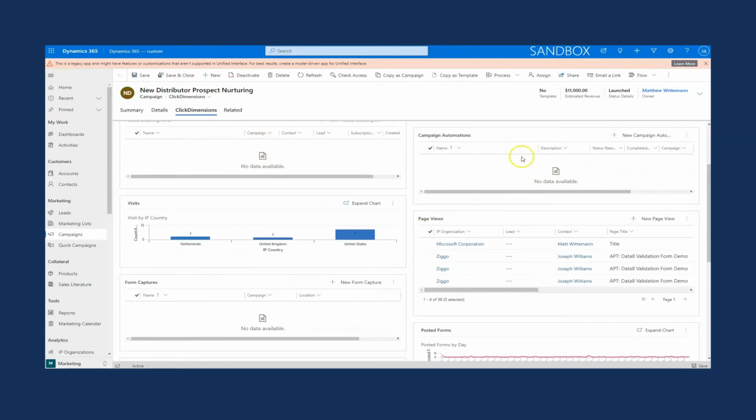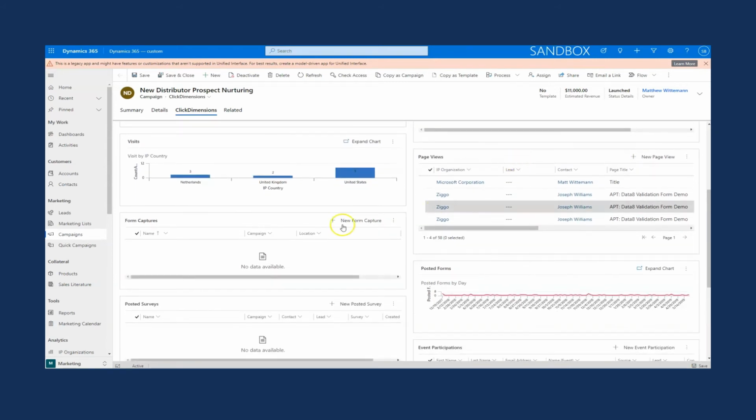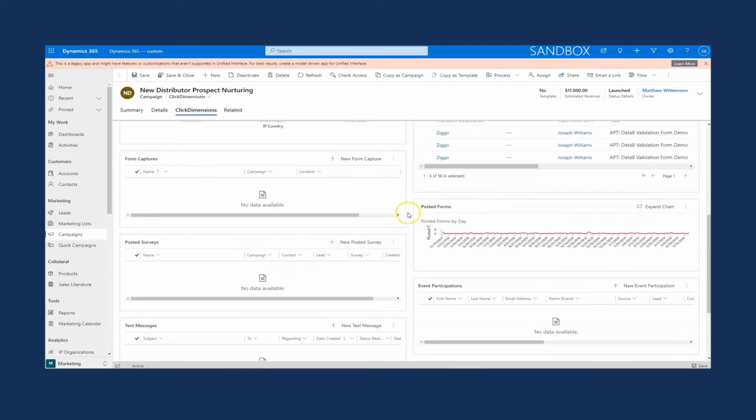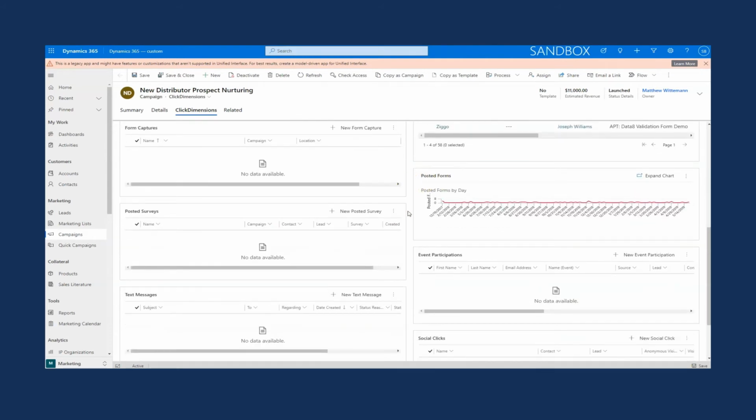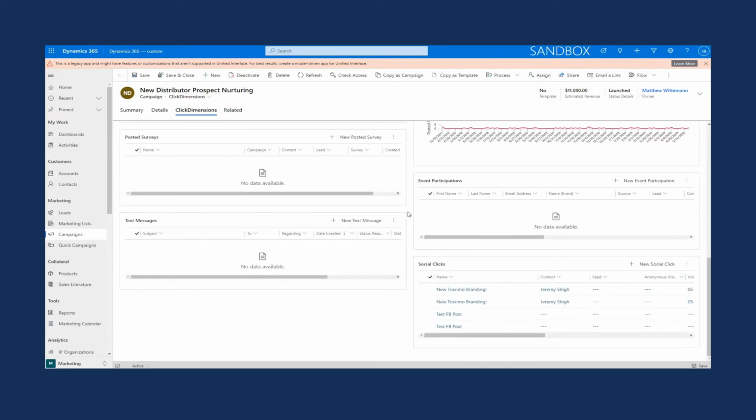If we've created any campaign automations for this campaign, these will be listed here as well. You can see visits trending by a graph, page views, and as we scrolled before, information you're familiar with now, such as form captures, posted forms, surveys, text messages, and down the bottom here, we can actually start to report on social media engagement metrics. And this is a great segue into multi-channel orchestration. So let's head there now.